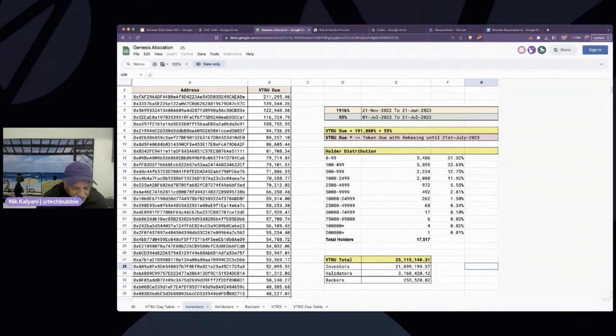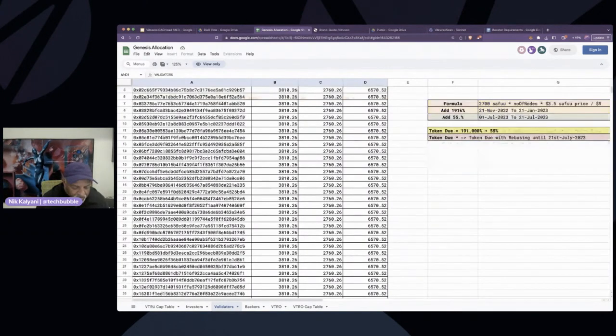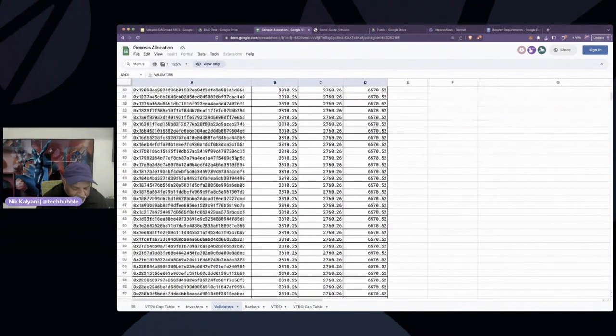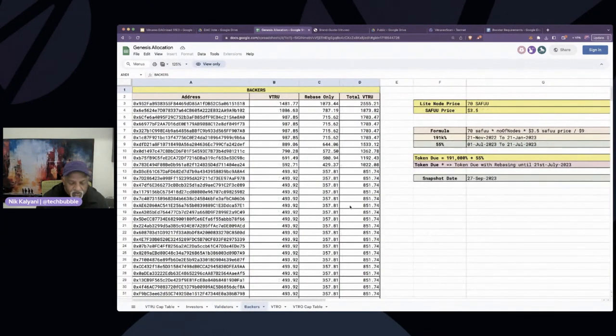We have other tabs here. We've got the validators tab, and they should have the same amount of Vitru that has been rebasing, so there's a total Vitru there. We've got all the wallet addresses here, and then we've got the wallet addresses for the backers. Same deal, all the wallet addresses there, whatever the tokens are. The formula is all the same.